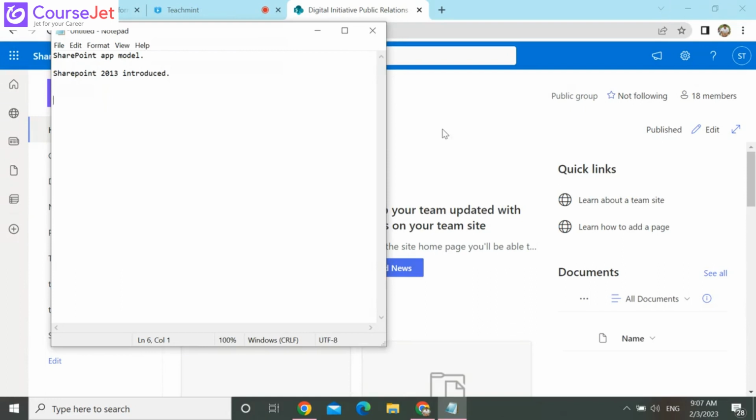First I'll give you an overview. In SharePoint, there are two types of apps available: SharePoint hosted app and provider hosted app. First we'll see the SharePoint hosted app.